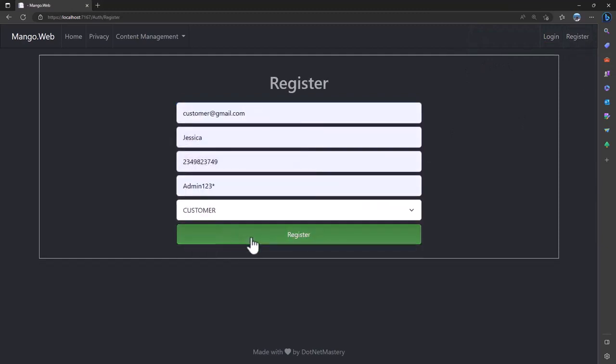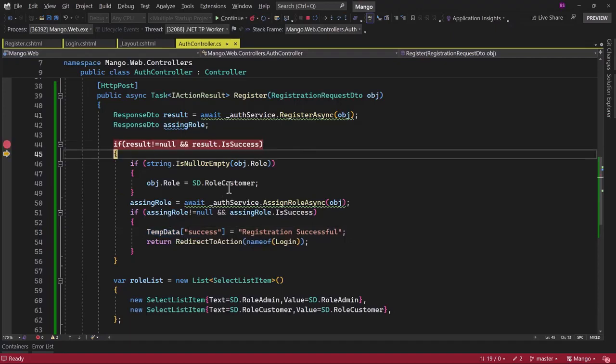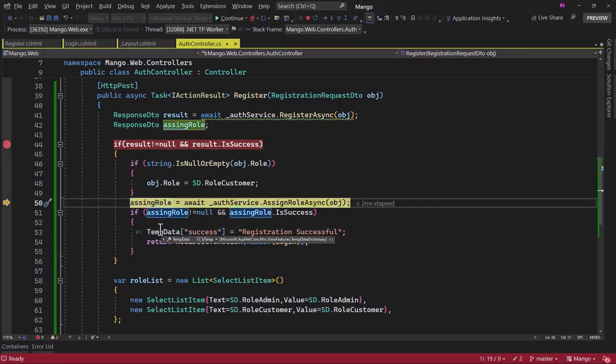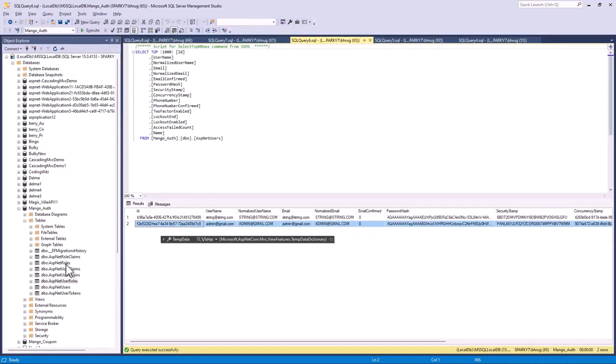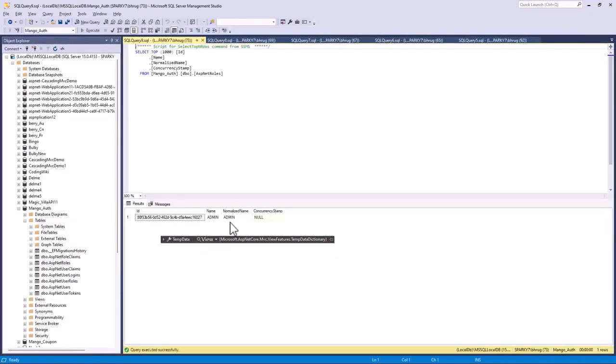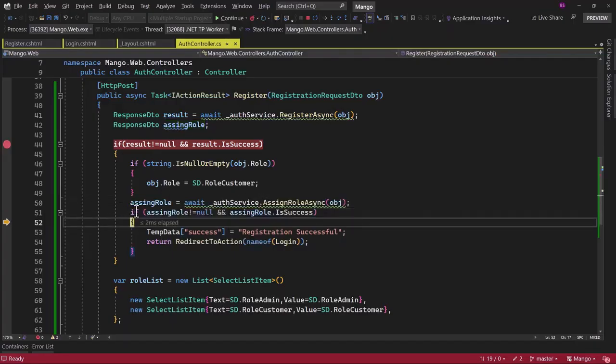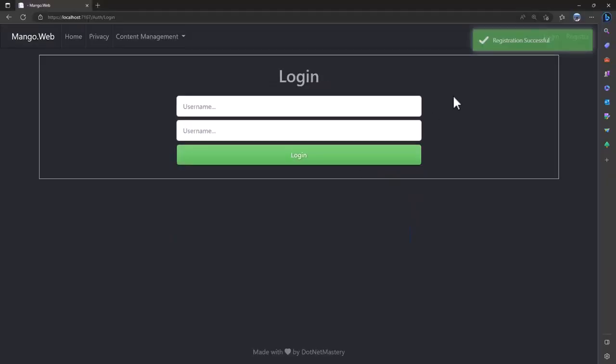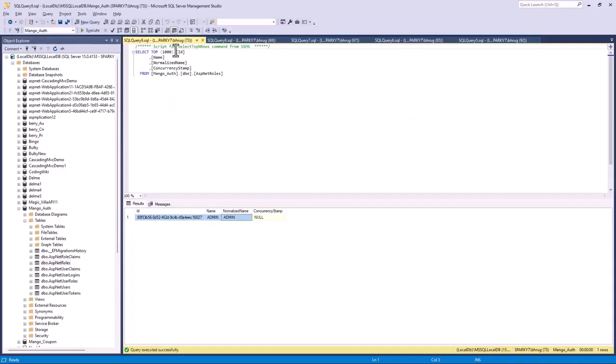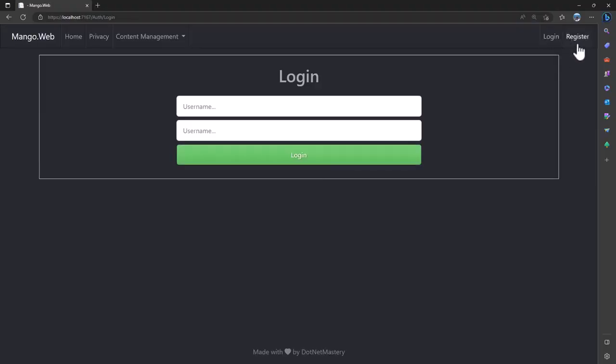We will select that role, hit the register button. Perfect. Let me go to database before we move forward. In the ASP.NET roles table, I do not think we have customer, so that should create a new role. Press F5 here. It was successful. If I go back to the database, the new role has been created. With that, we can see the register functionality is working as expected.